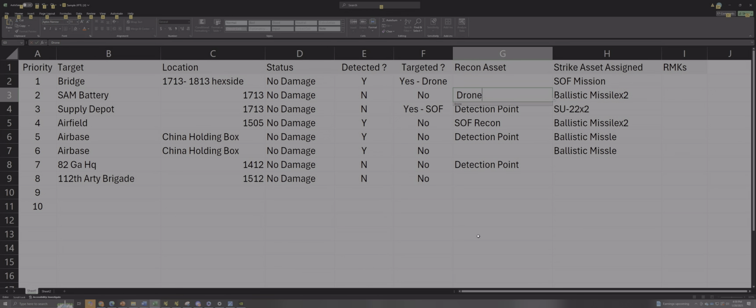And then finally, we have the strike asset. So what's going to do the actual strike? Some of these things I have, ballistic missiles. That's my job. So I'm going to send some ballistic missiles against people. I also have soft missions, so we're going to conduct raids, right? To support in order to destroy things. And then we're also going to talk to other people. So for example, that supply depot is going to be hit by Su-22s.